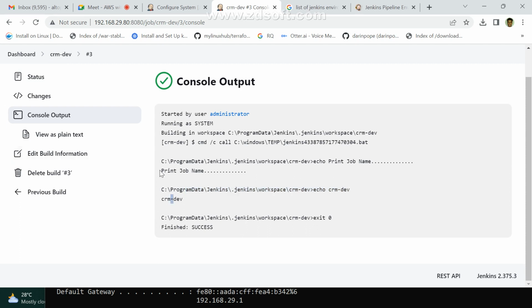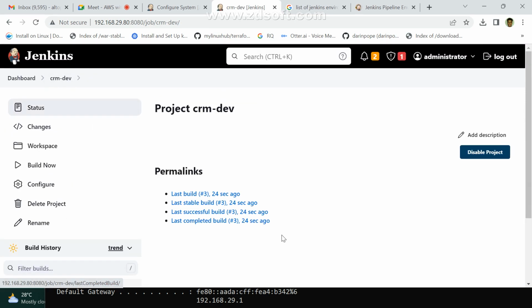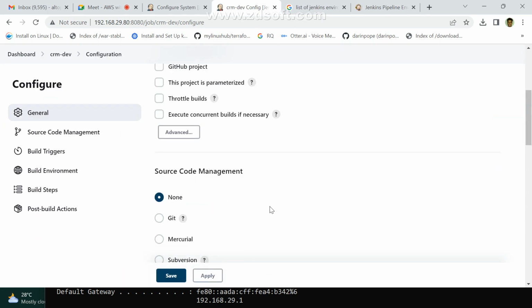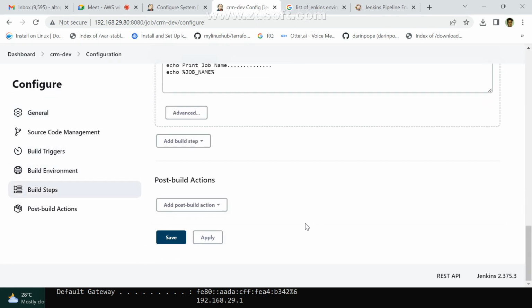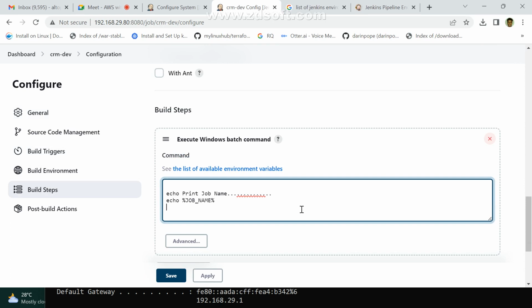For example, I want to print my workspace. I want to know where my workspace is. Go to the configuration section, go here, and if you want to print on Windows, use echo and percentage.